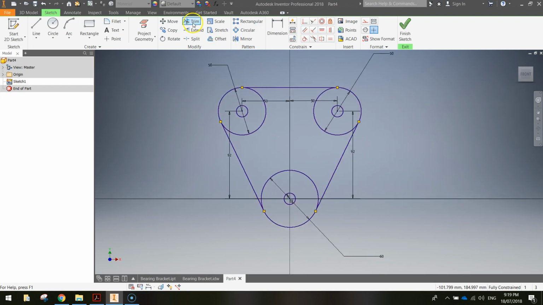Now still with the trim tool selected, we're going to cut off the inner part of these circles. Okay, so just click there, there, and there. And you'll be left with a shape that's looking just like that. Okay, and that's pretty much all we need to do for this shape at the moment. This is the base plate pretty much done.